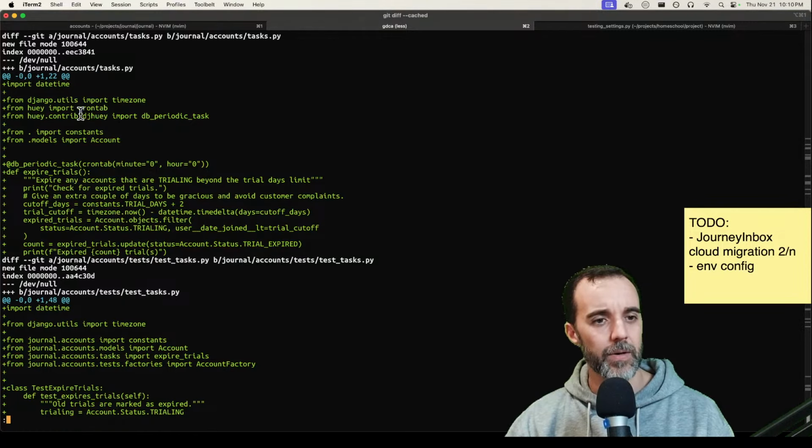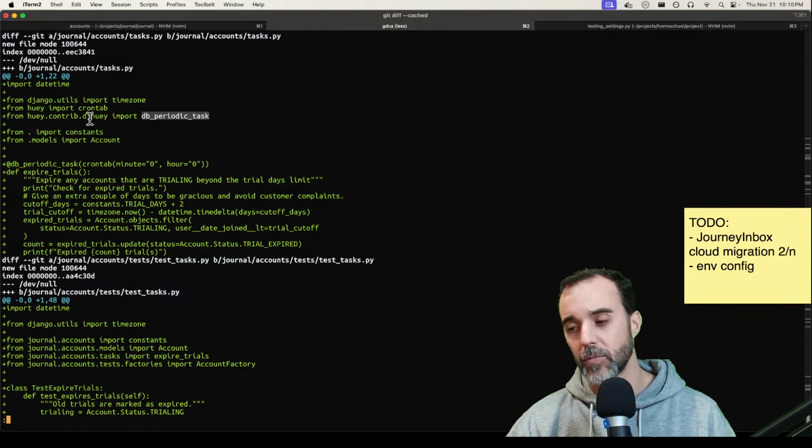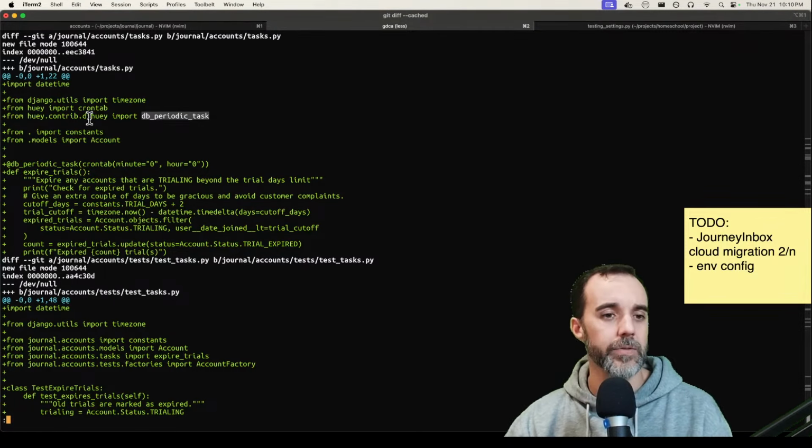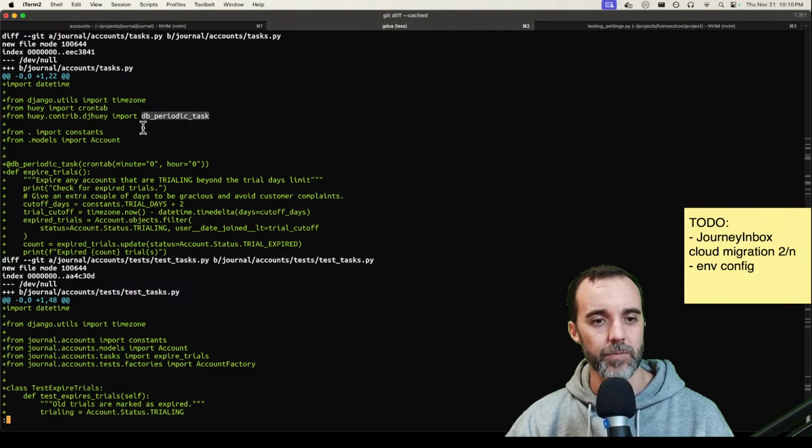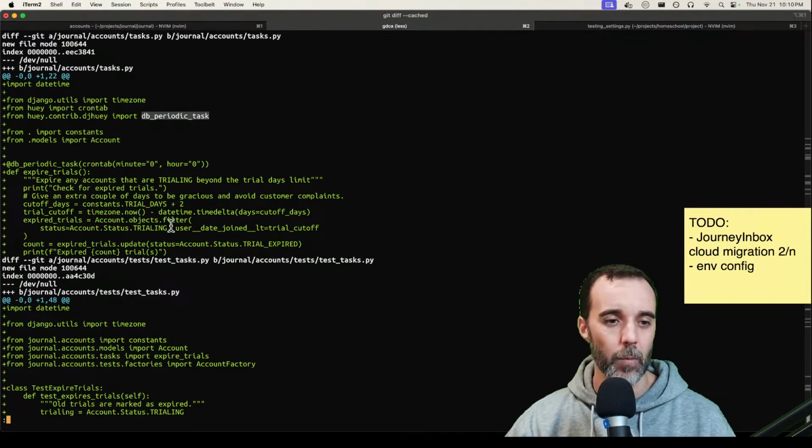I didn't really talk about the imports from Huey. When I read the documentation, there's a contrib package in Huey, which is kind of cool. So they're aware of Django, essentially, or they design themselves to be. And there's some work, I don't know what it is, but they say to use this DB periodic task from this contrib package as a decorator versus a regular periodic task. I don't remember why, so I just followed the documentation there for that one.